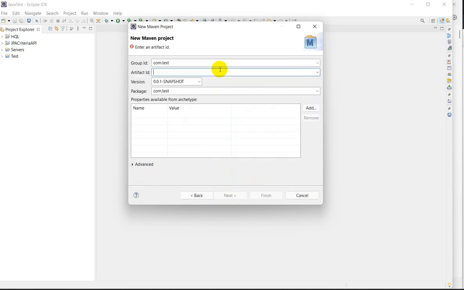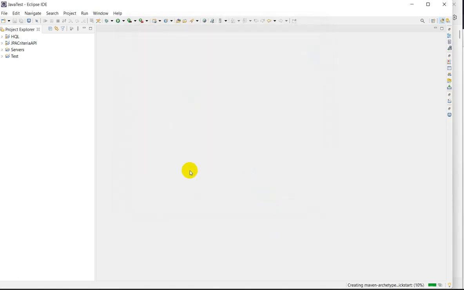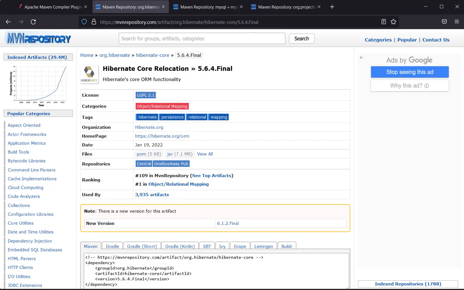After that, in the artifact ID we have to give the project name. So here I will give HQL queries, and here I will take the package as com.test, then click on Finish. So the project will be created. Now we have to use Hibernate, so we have to add the dependencies. I will be using the Hibernate core dependency 5.6.4.